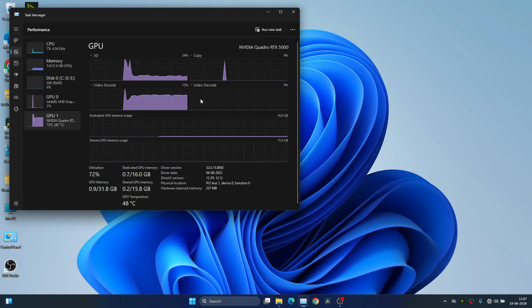So that's it, guys. In this simple tutorial you can simply identify which graphics card is installed on your laptop. Very simple tutorial.